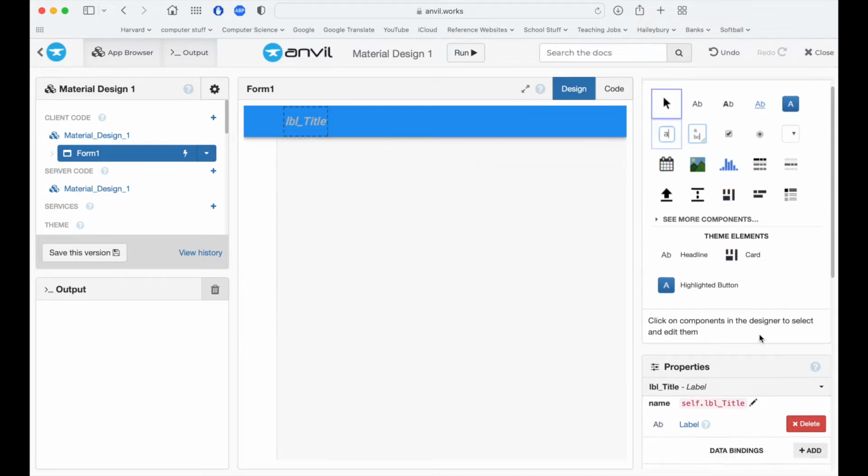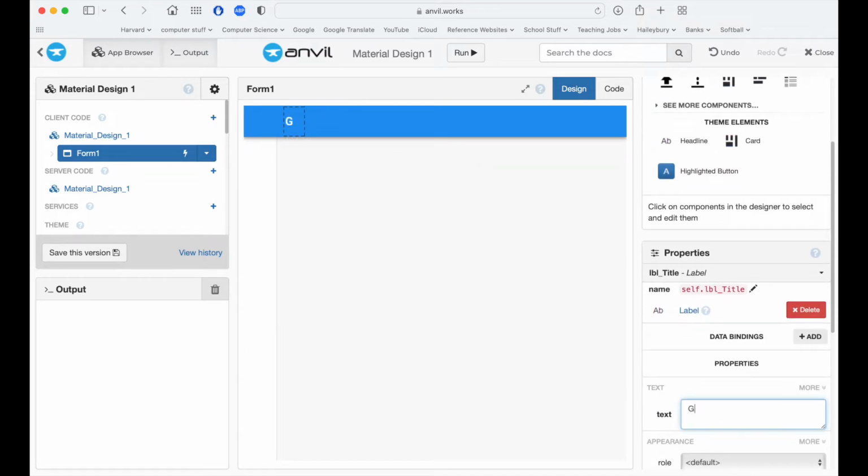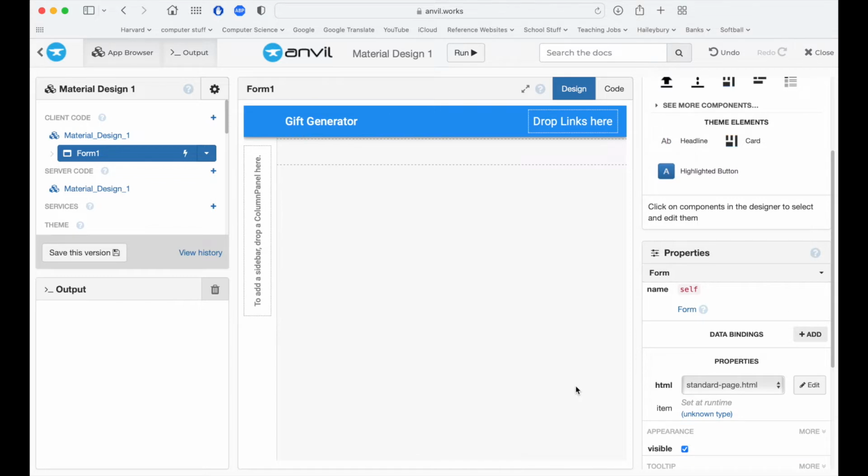Now I'm going to put my title in there right now while I'm here. I'm going to call this gift generator. Right, so there we go. I've got my gift generator, and you can see the title comes up there straight away.